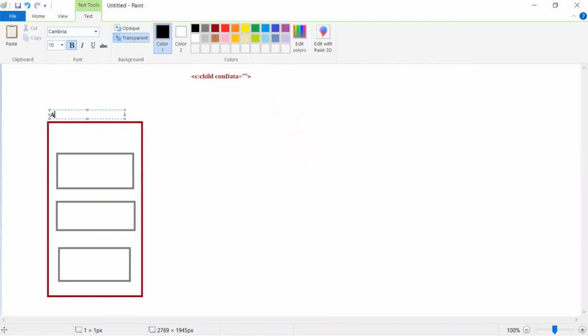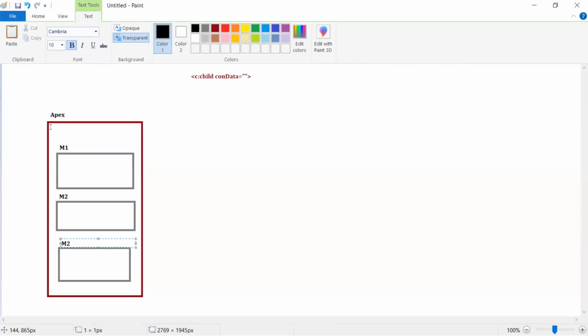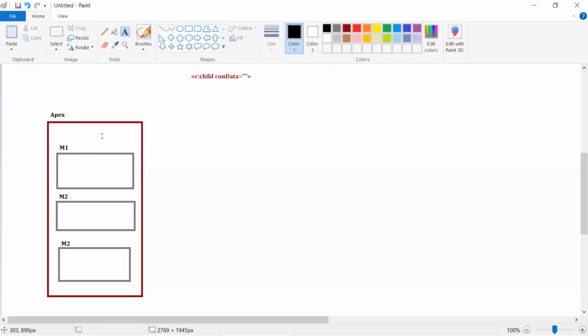This is my Apex class. Inside this, I have method 1, method 2, and method 3. What I am doing here is writing a class, and within the class, I'm writing another subprogram. When I'm writing a subprogram, I'm giving a name to it. Why am I giving a name?